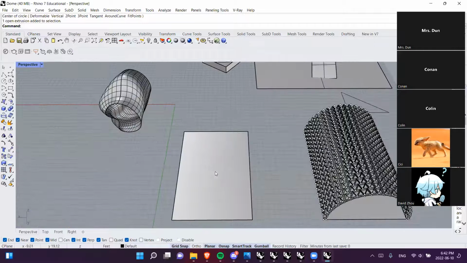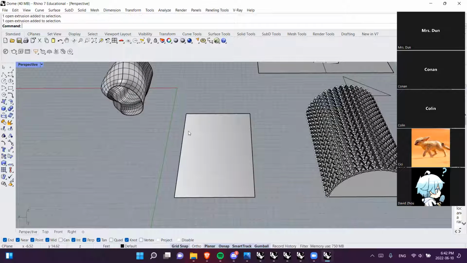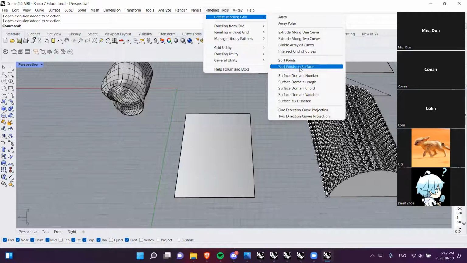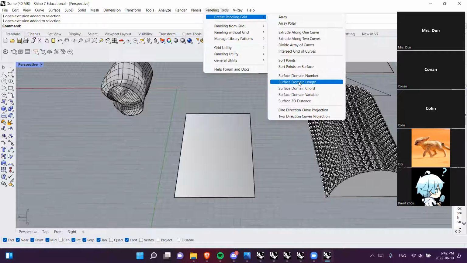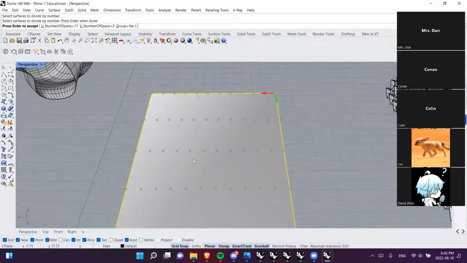Oh, it's okay. So you have your paneling tool. Let's say we have a plane or a rectangular plane. You just have to create a paneling grid. For example, go to create paneling grid and surface domain number. I'm using a rectangular shape here, but you can select the surface, enter, and it gives you these dots, which are essentially your grids.